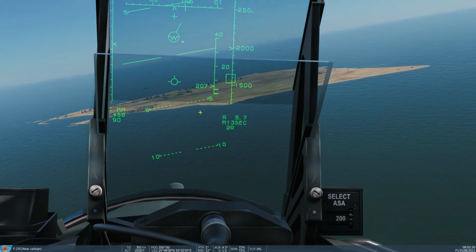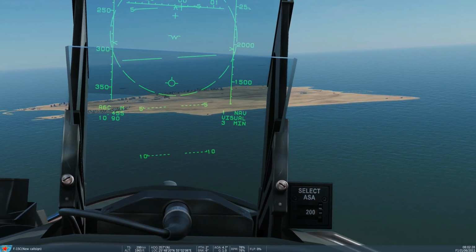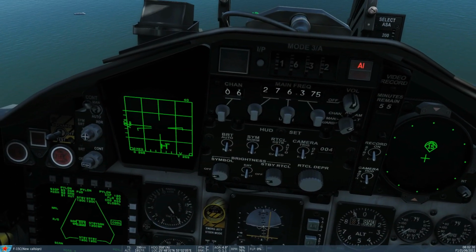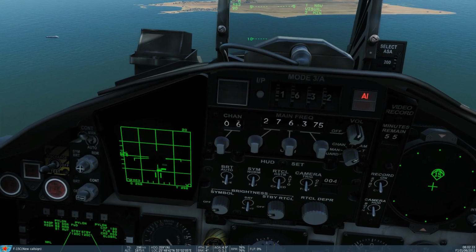So let's go. We're 5 miles currently. Try not to lose that lock. And we lost it. Bugger. He turned a corner. He did something that upset our radar.